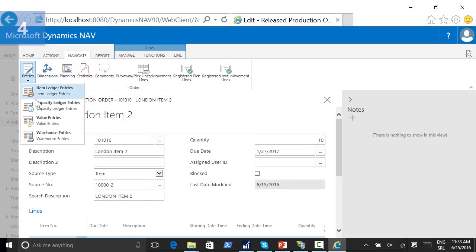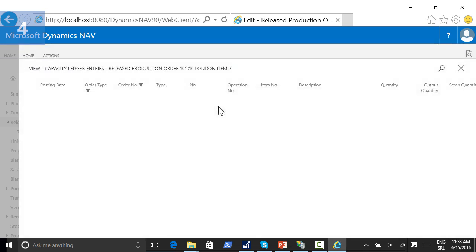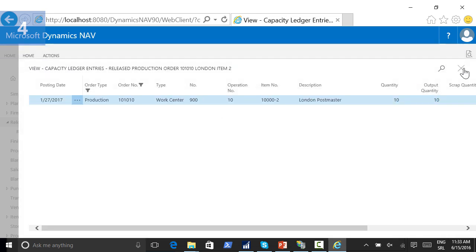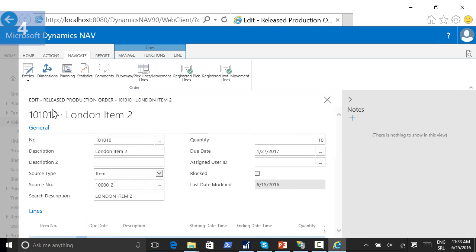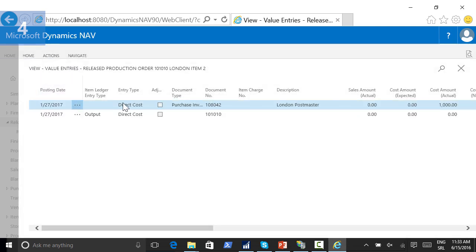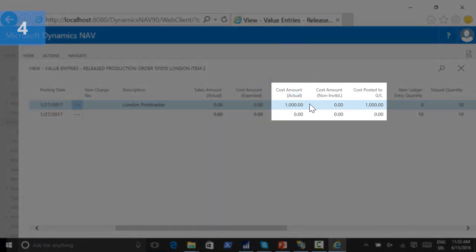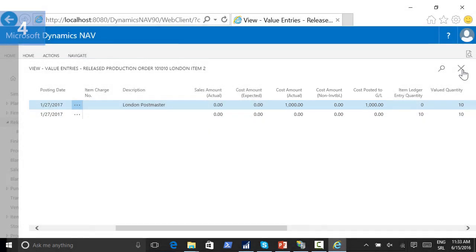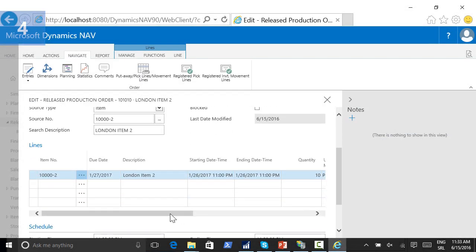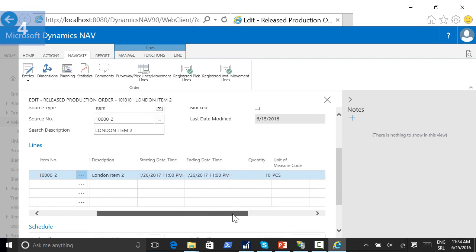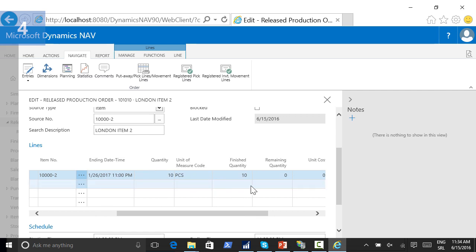Okay, we already have one capacity ledger entry as in the previous scenario, but we also have two value entries, one based on the purchase invoice and the second based on an output entry type. We can see that the cost is based on the purchase invoice cost as well. And if we look at the production order line, we can see that we have the completed quantity as already finished.